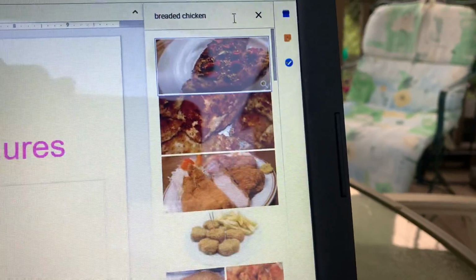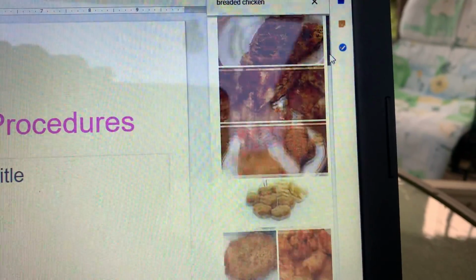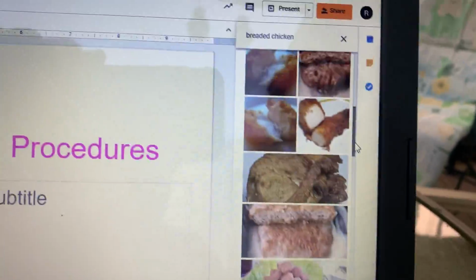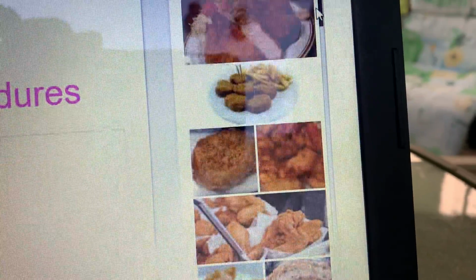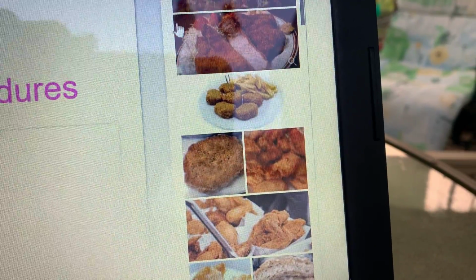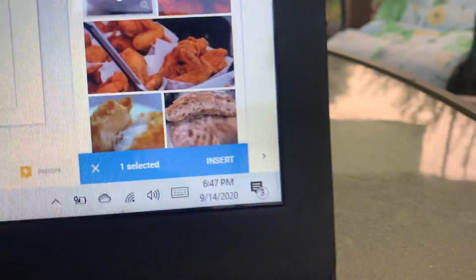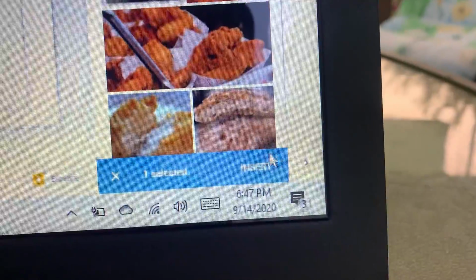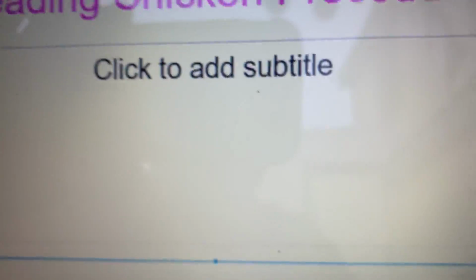And see all the pictures that came up? And you just want to find a picture and it's up to you guys. You can scroll down here and it shows you different types of things of chicken. I'm going to just pick a chicken breast because that's kind of what I would be doing. So right here's a chicken breast. And then see on the bottom it says insert. You just take your mouse and you go to insert and you click on that. And then it'll come up on here, watch.